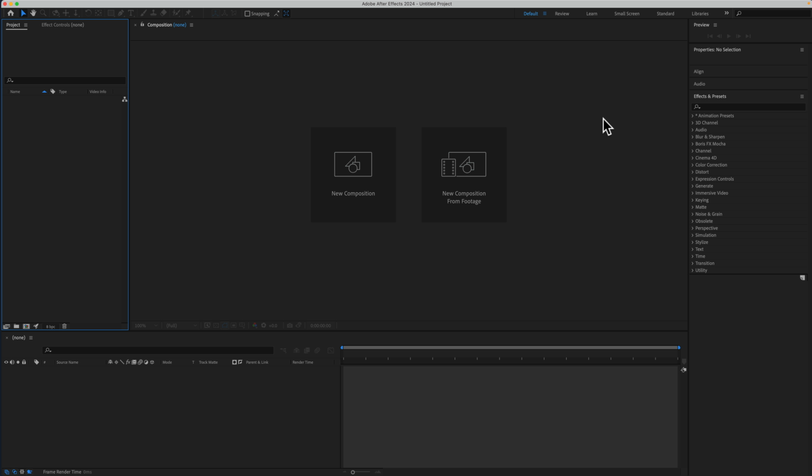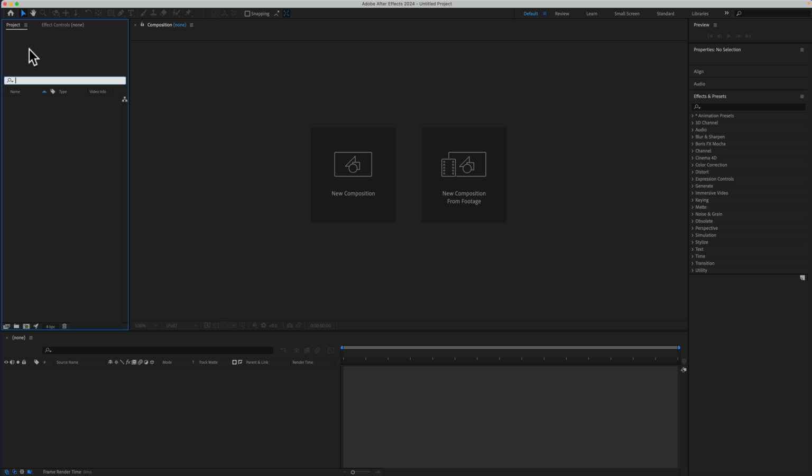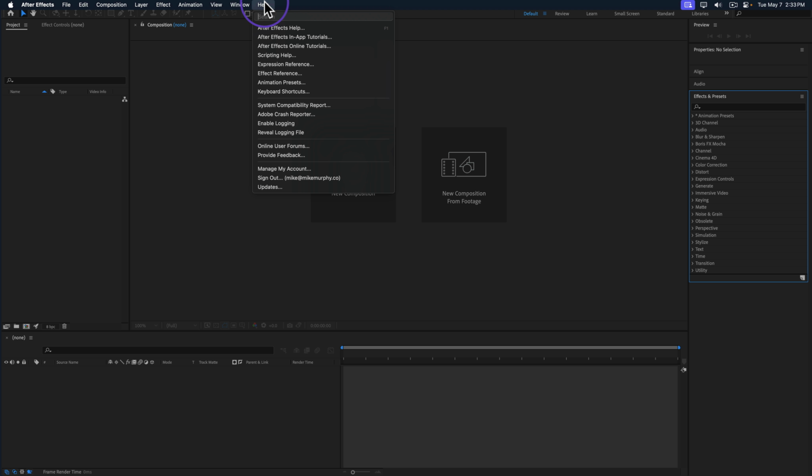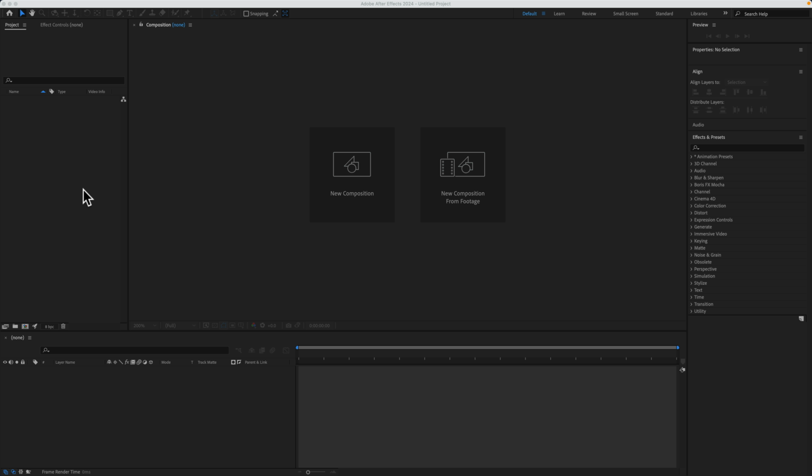Throughout the After Effects interface, you'll find helpful search bars which are relevant to whatever panel or area that you have selected. So there's one in the project panel, there's one down in the timeline, you'll find one in Effects and Presets, there's one in the top right corner, and if you go to the Help menu, there's a search field. So if you're looking for a specific effect, when you select it, you'll see the pointer will actually take you to where it is in the menus.